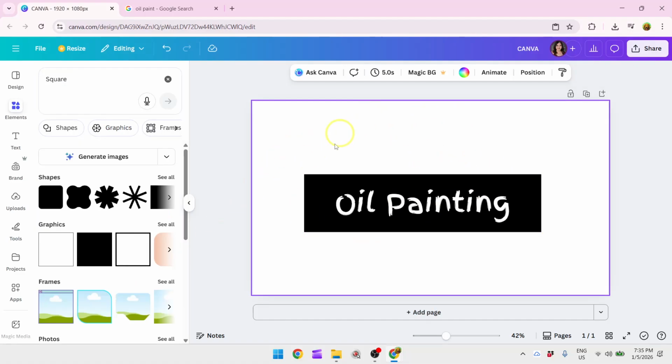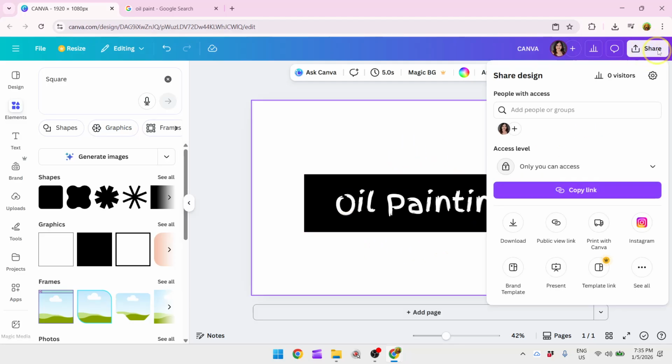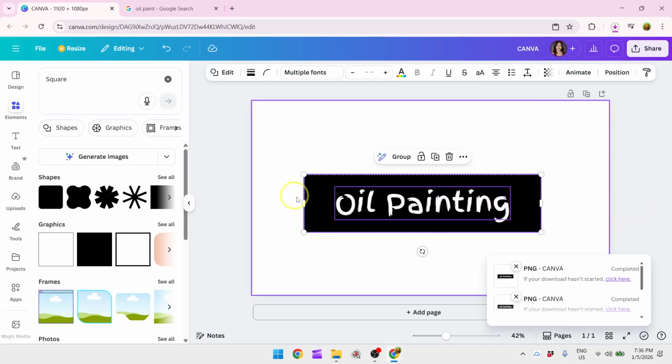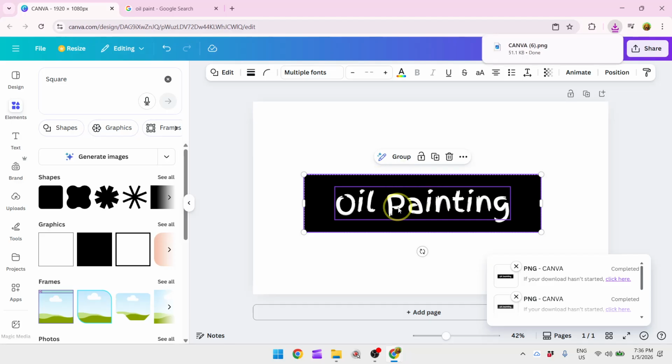And once done, download this as PNG. Press on share at the top right corner of your screen, then click on download. Download this as a PNG file. Then once done, you can now remove the text and the shape.